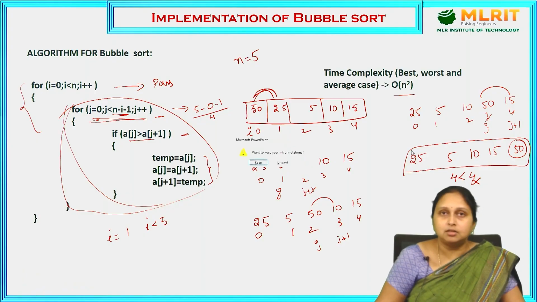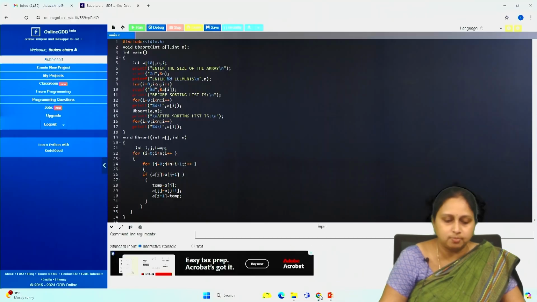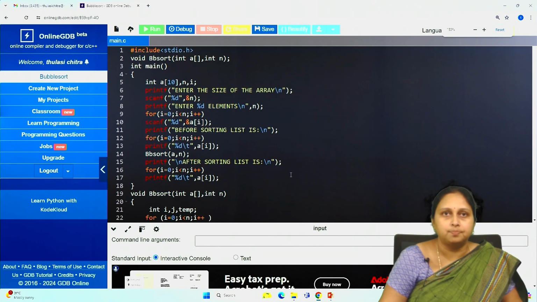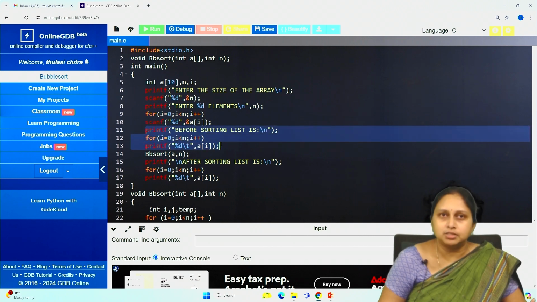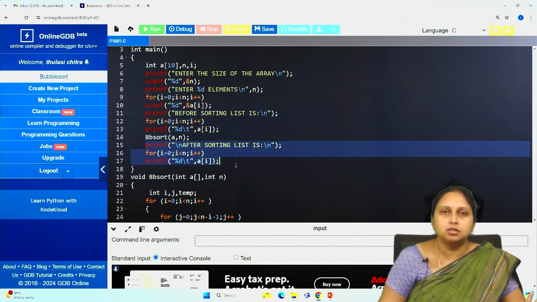And let us see the implementation part of it. I will be showing how this program is going to run, right? You can see this program. Here, you know how to declare an array, how to read the size of array. First we have done the reading of the size, and then we have entered the array elements, and before sorting, what are the elements that were present in the array, and then we are going to call the bubble sort function, and after sorting, what is the result of your array.